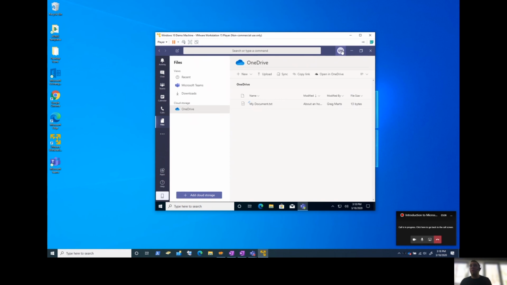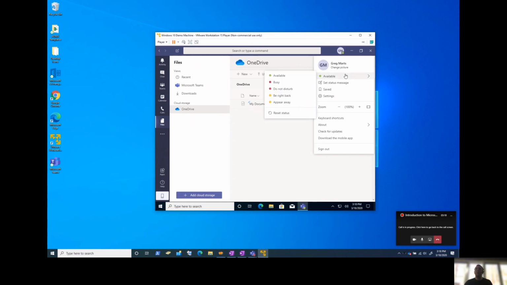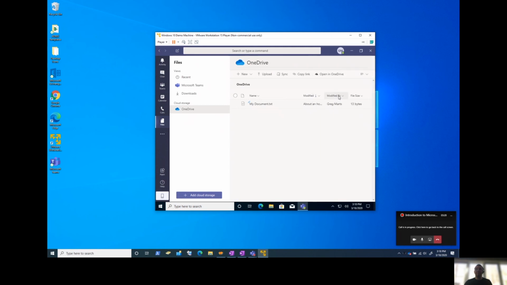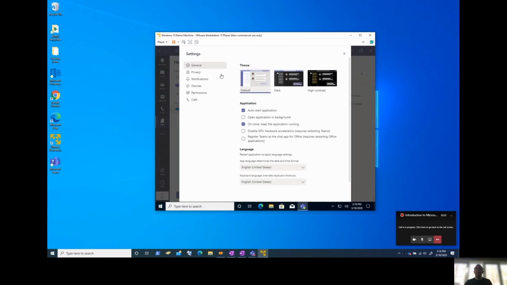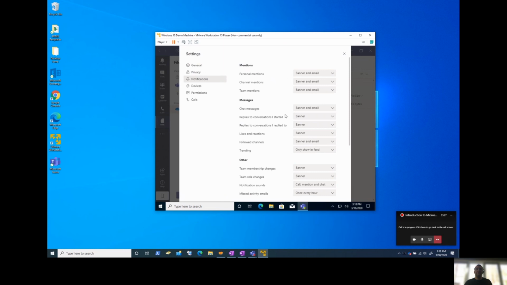In the top right-hand corner of my Teams client, I also have all my account settings. Here's where I can set my presence, I can set a status message, I can view messages that I've saved to revisit later, or I can change my settings. Settings are great for setting your privacy and your notification preferences.